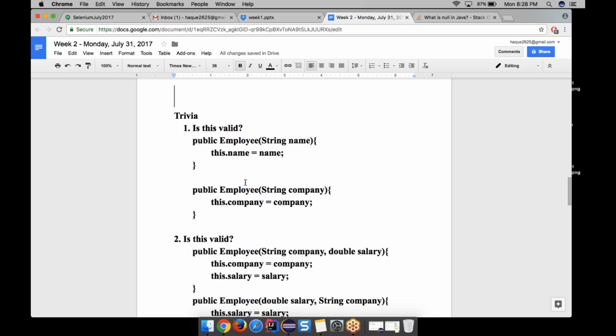So here you see the constructors. This one takes in a String name. This one takes in a String company. Although they're two different names, this is a name, this is a company, that doesn't matter. A constructor cares about the type. But there's already a constructor that takes in a string type, so you can't have another constructor that takes in a string. You would have to add another string inside the parameter, or have a different type.